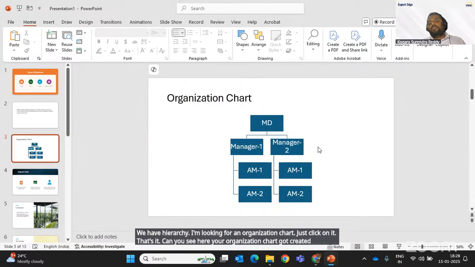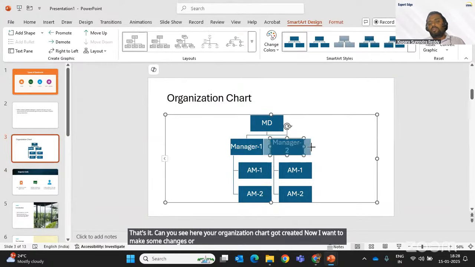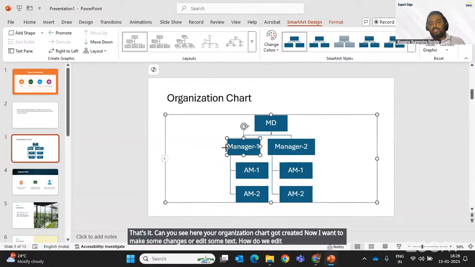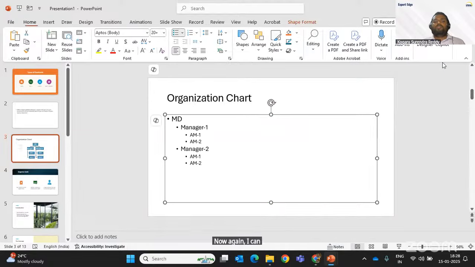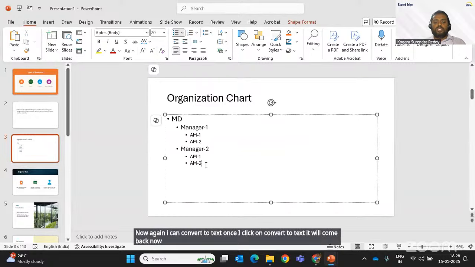Now I want to make some changes or edit some text. How do we edit it? You can adjust all this, whichever color you want, you can choose it. Can you see here? Now again I can convert to text. Once I click on convert to text, it will come back. Now again you can make all the changes.